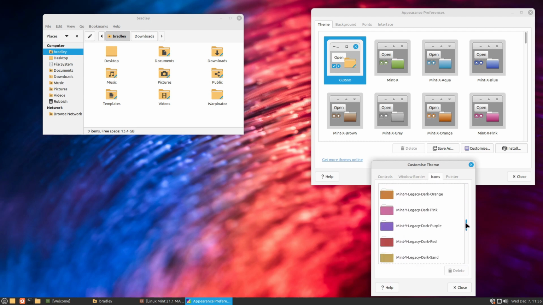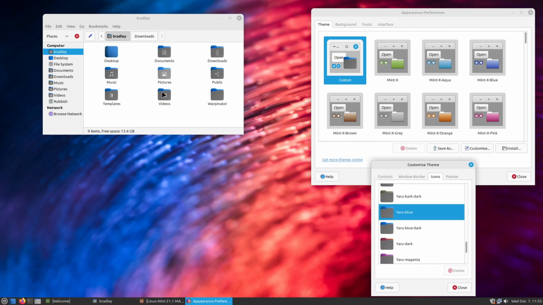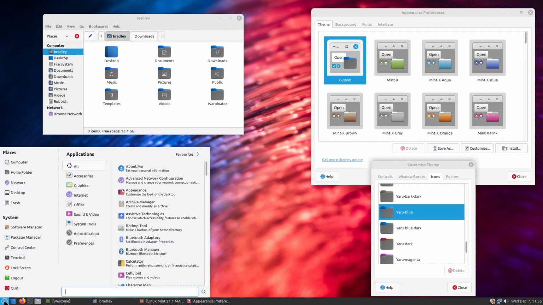Now the original icons are still here, and there they are down the bottom. They're now known as Mint-Y-Legacy. So most of those should still be there, and there are some other ones here as well, including these Yaru icons. I quite like them myself.